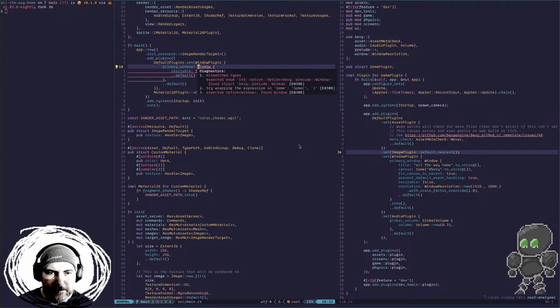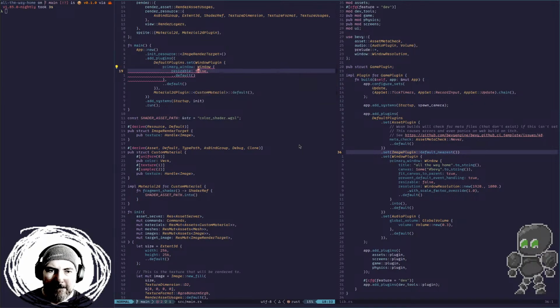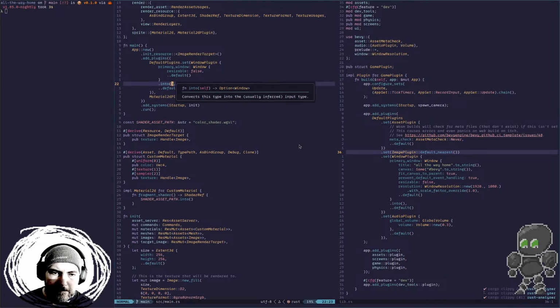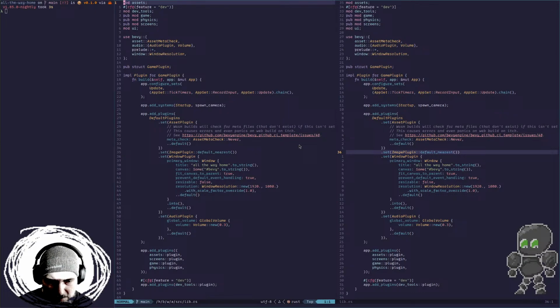What is your problem? Did I use the wrong window? Default plugin set, window plugin. Oh, into, right. Okay. Your opacity is 0 though. Oh, really? Don't tell me I've been missing something all along.